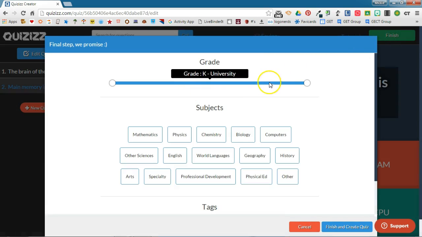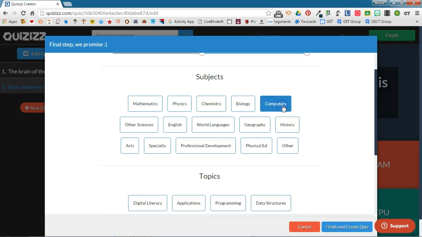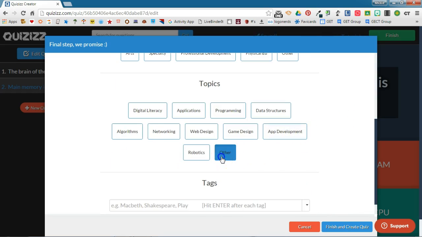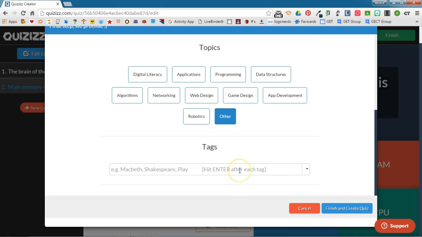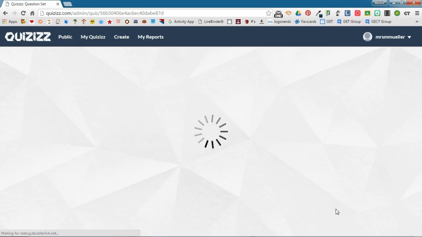You'll need to specify the approximate grade level that this quiz is good for by clicking and dragging on the sliders. You'll need to select the subject as well as the topic, and you can also enter some search tags that people can use when they're searching to locate this particular quiz. Go ahead and click Finish and Create Quiz.